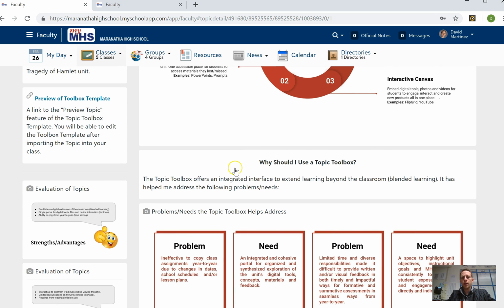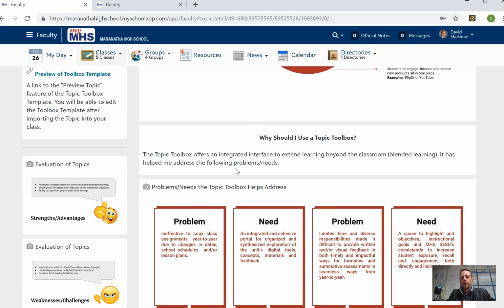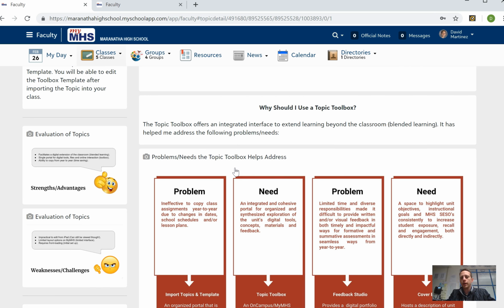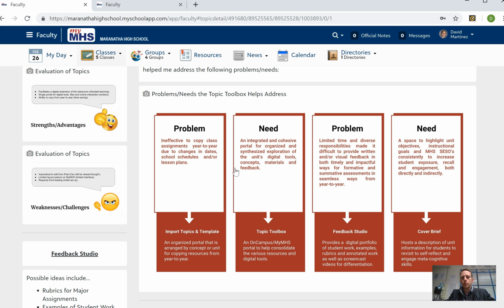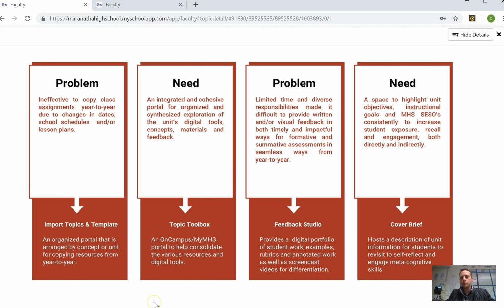So let's go ahead and talk about why I ended up using this Topic Toolbox. We've touched on this a little bit, but why you may want to use it too. So, kind of a key summary of those things. These are the really big problems and needs that led me to find this resource and utilize it.